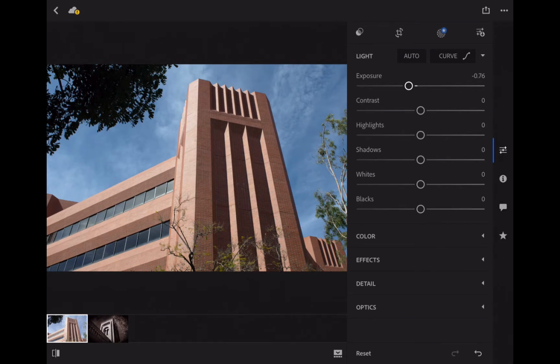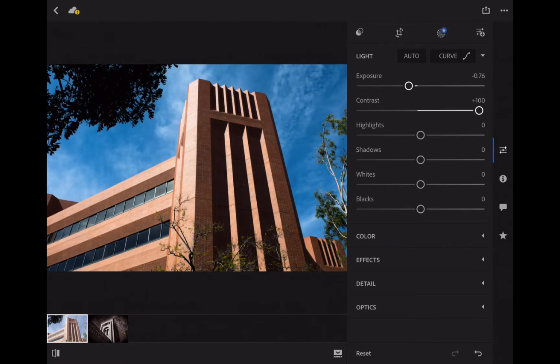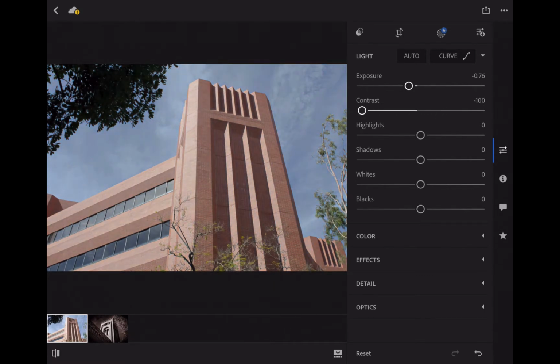Then I like contrast, so I'm going to increase the contrast. And so watch what happens. If I increase the contrast, it really gives it some depth, or if I make it flat. So I'm just going to increase the contrast, give it some depth there.